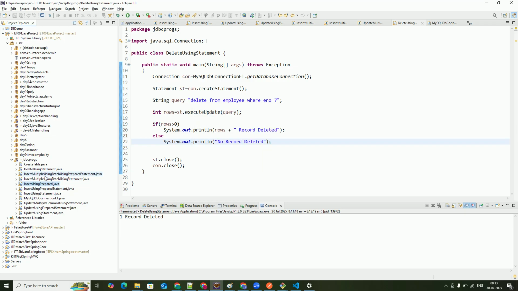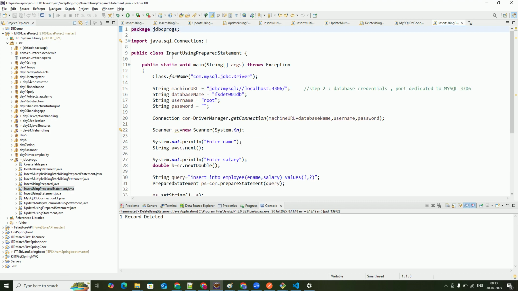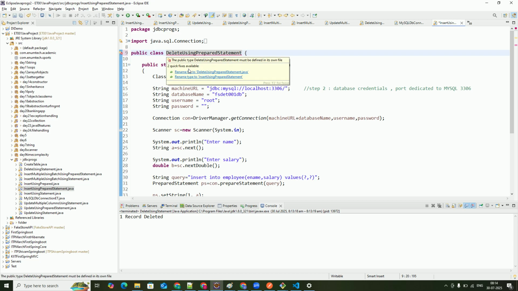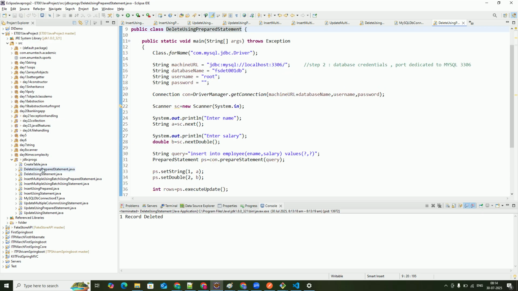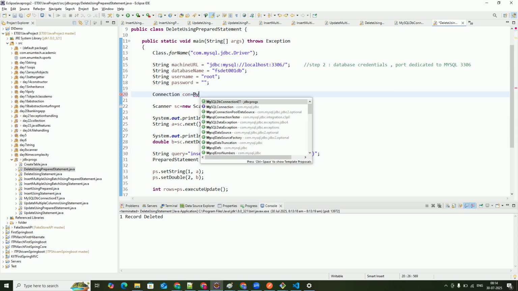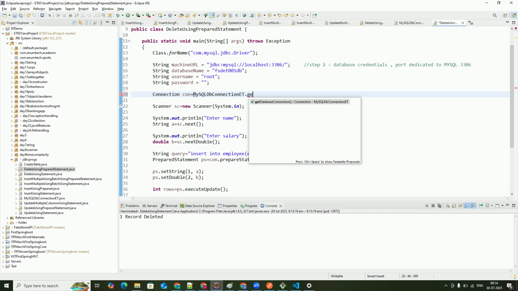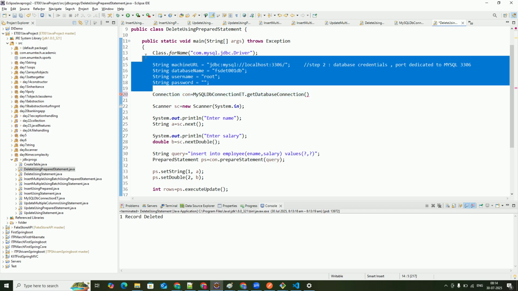Delete using prepared statement. Okay, this is supposed to be delete. Rename file: Delete using prepared statement. So now all this we can again remove, and directly go to MySQL DB connect dot. We don't require all this now.